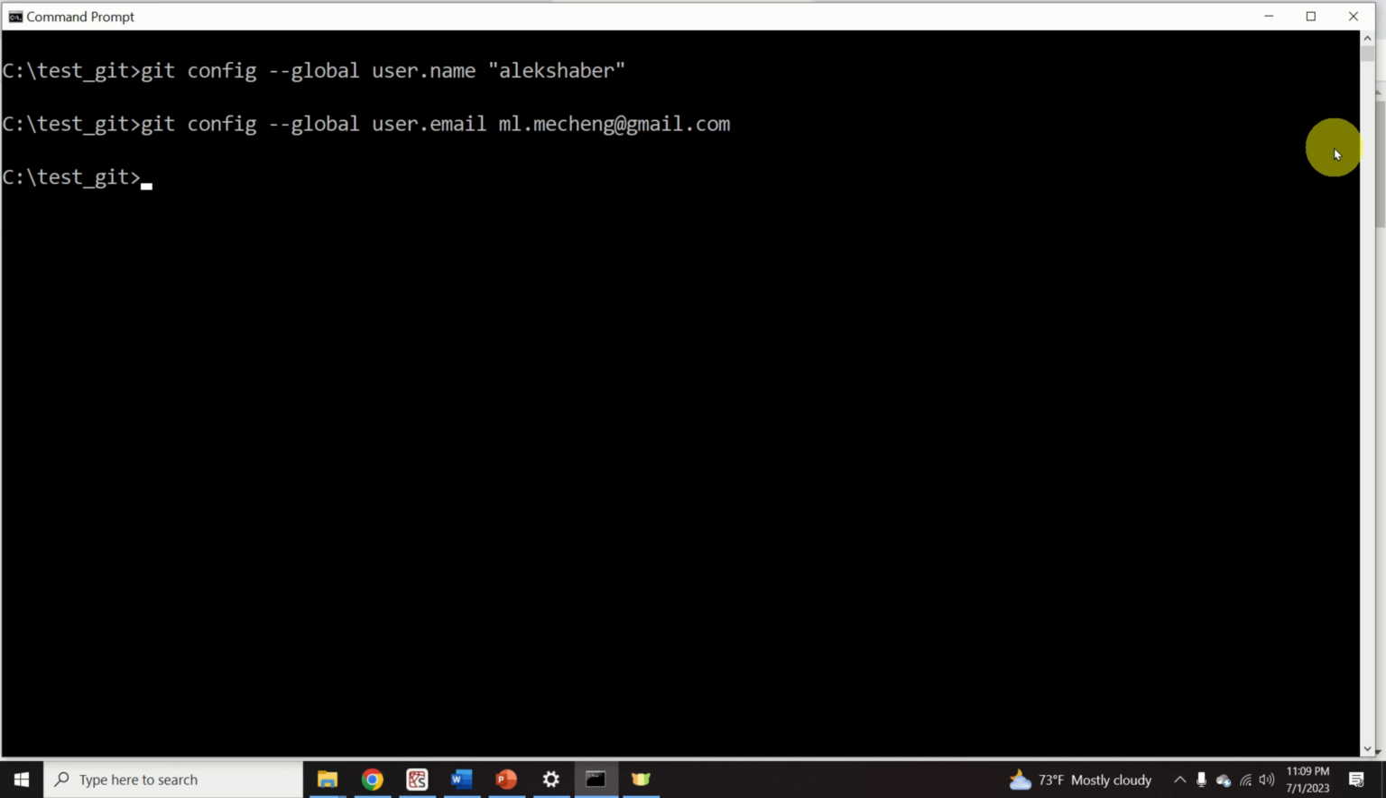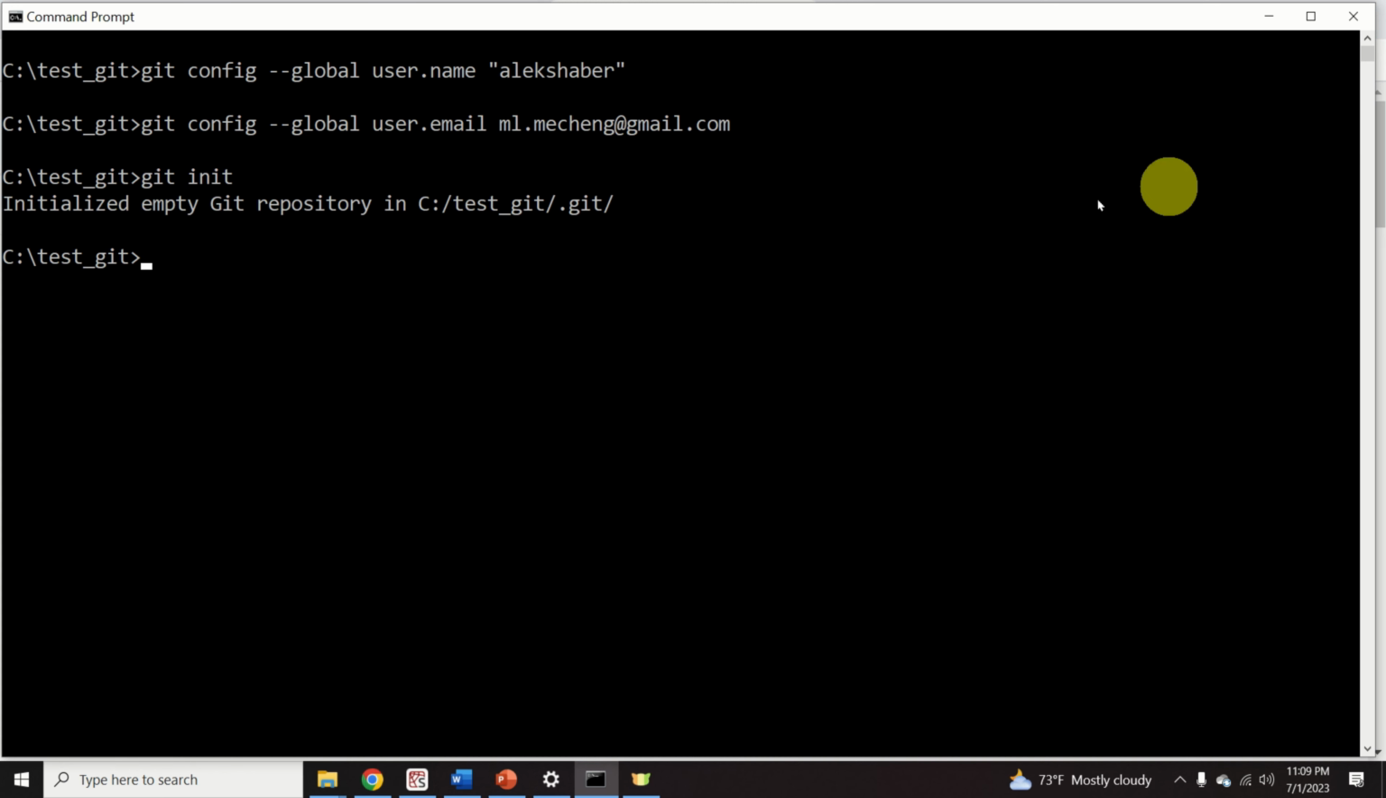Next, we need to initialize Git in our folder. We do that by typing git init. This command will initialize a new repository. As you can see over here, we initialized an empty Git repository in c test-git .git.